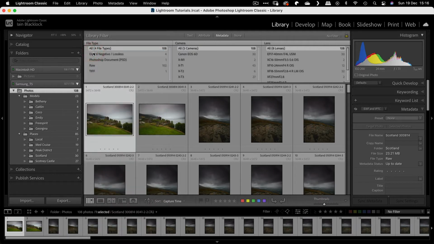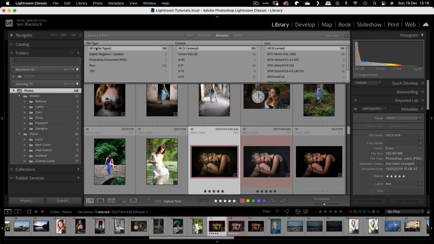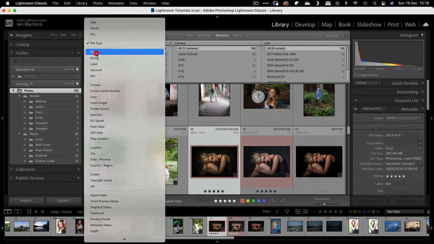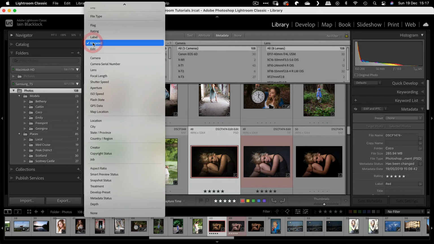File type. We've got various different types of files within our Lightroom catalogue. We've got DNG files here, for example, Photoshop files, straight raw files, a TIFF file. So we can actually say, I just want to look at Photoshop files in the catalogue, that kind of thing. Go back to all. Flag, rating, keywords, these are all ones we could have done under attribute and text, so I'm not going to go through those in too much detail, but again, they are there as options if you want them.